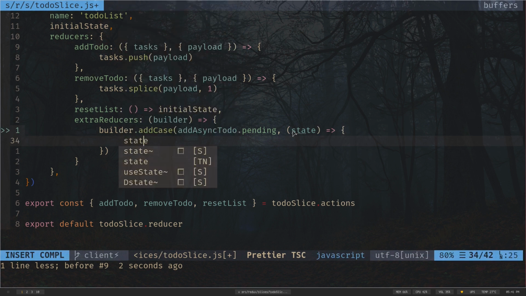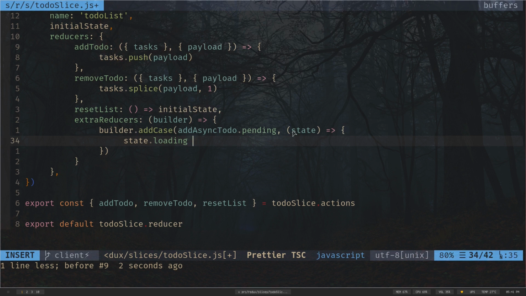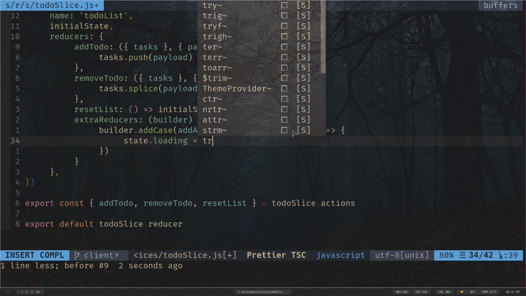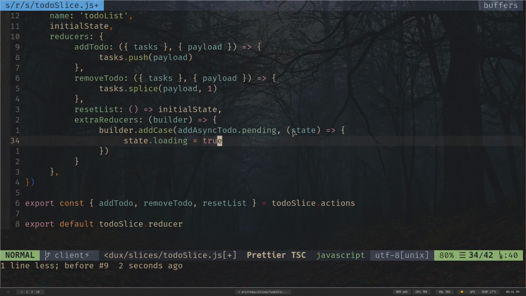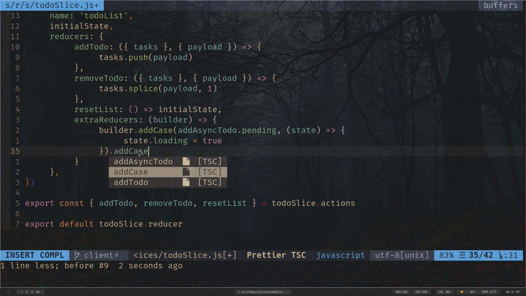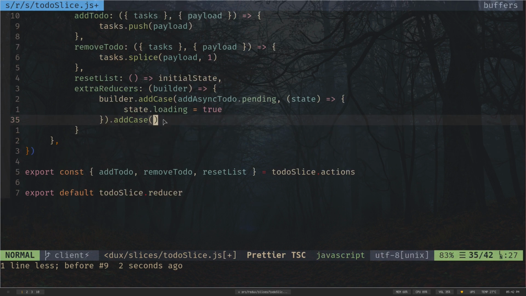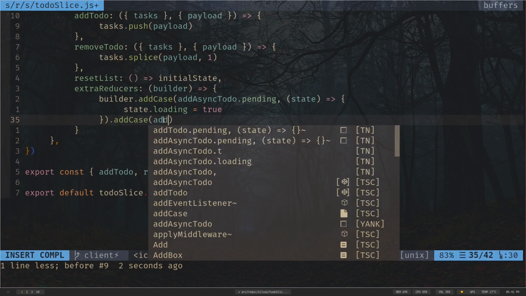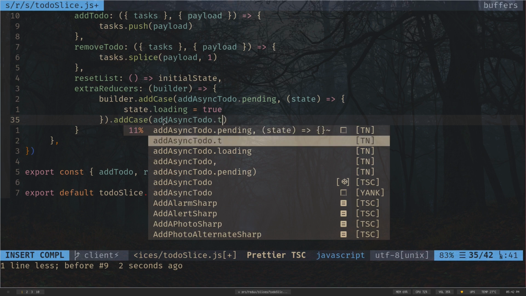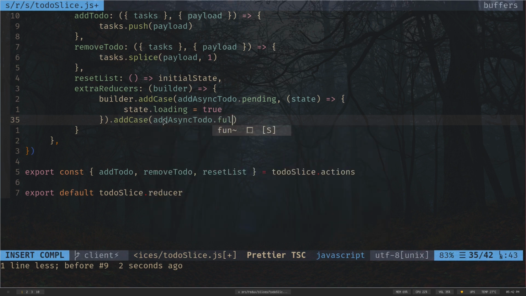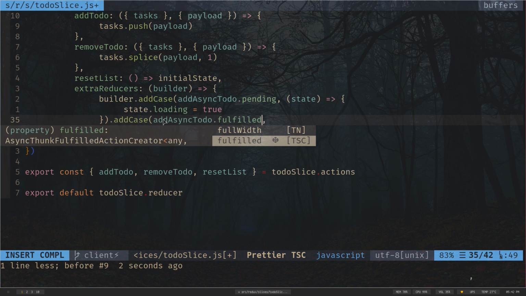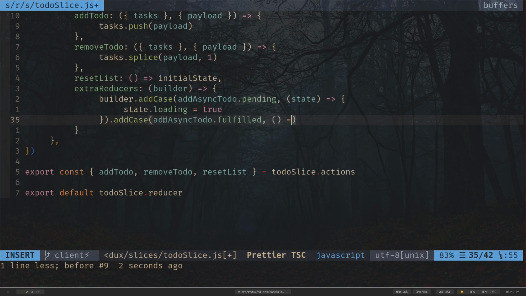So state.loading will be true, and we need to call the addCase method again, but we can use method chaining here. So .addCase, again an action type. This time we want to handle the fulfilled state, so add asyncTodo.fulfilled, and again our reducer.